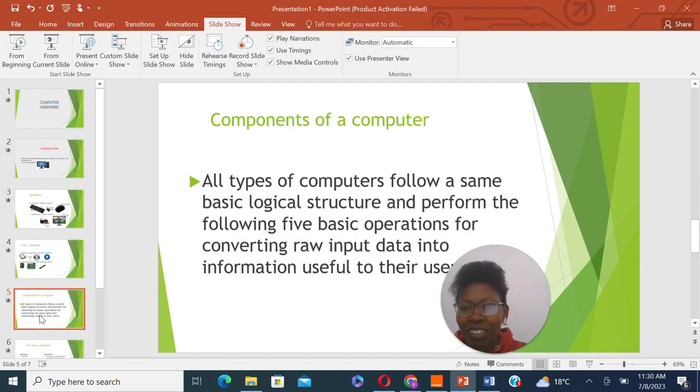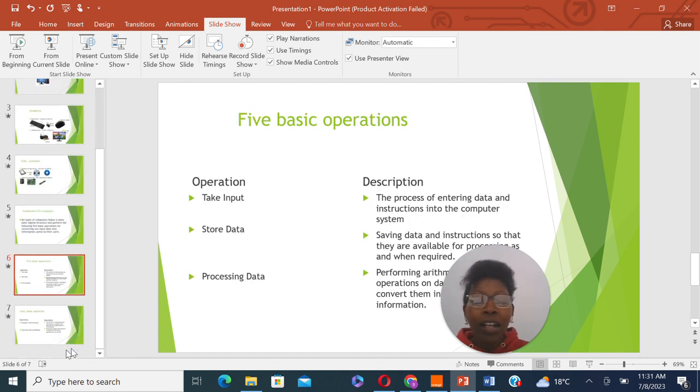Then we have components of a computer. All types of computers follow the same basic logic and structure, and perform the following 5 basic operations for converting the raw data input into information which is useful to the users. We are the users of the computers, and we have to input raw data. Then upon being processed by the computer, we have the information. We have the 5 basic operations.